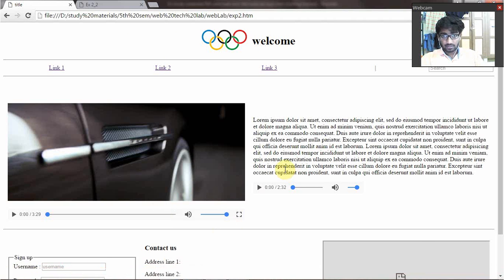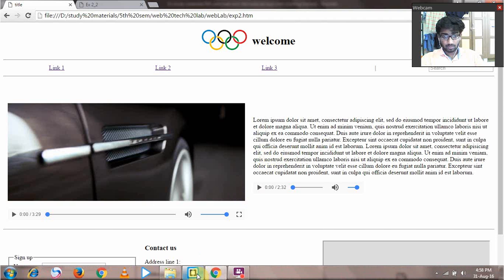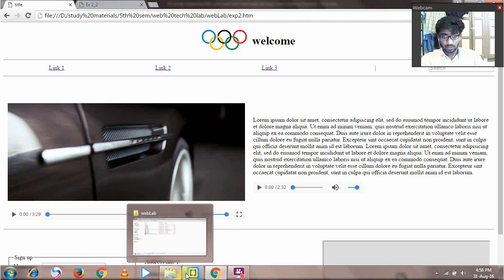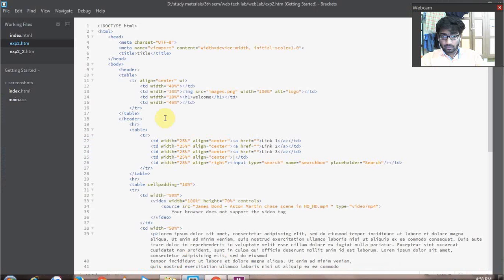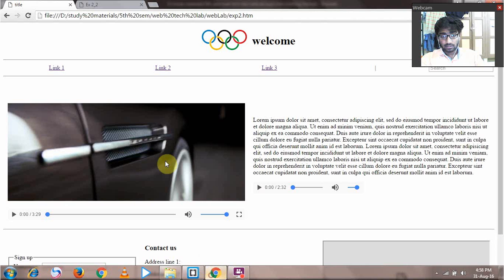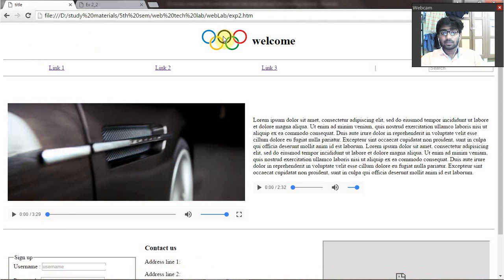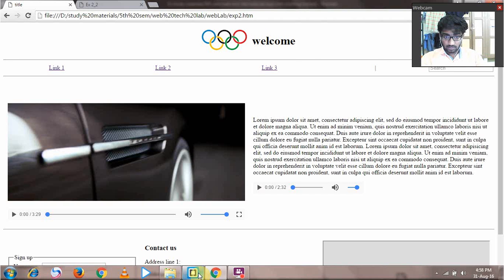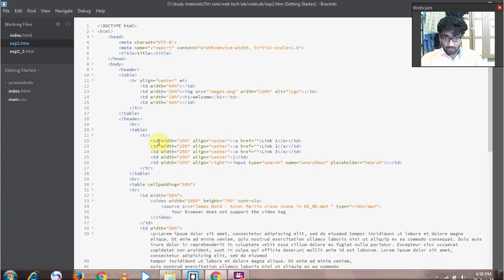We have divided this web page into rows, and inside that table, in the first 40% width and 10%, I have introduced the image tag. This is the 40% gap, 10% image tag and 10% text welcome, and the other 40% is just space.